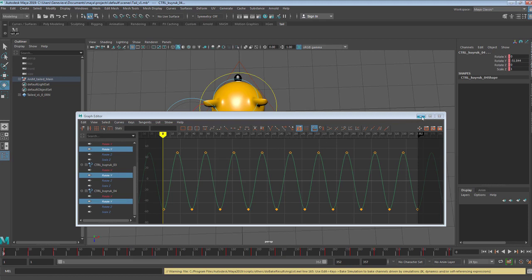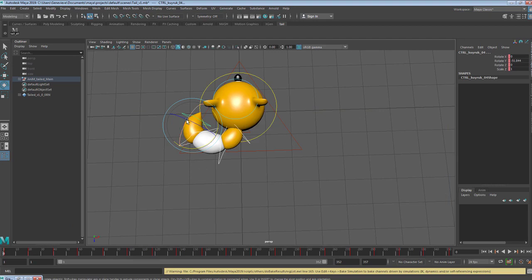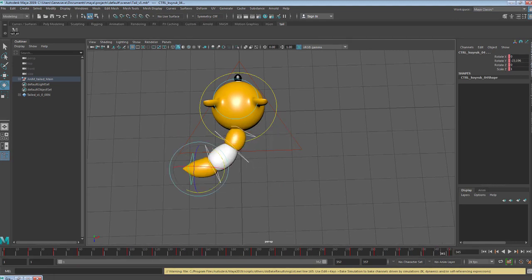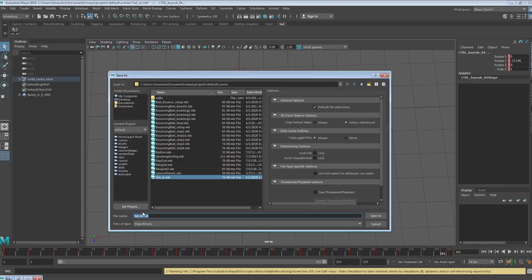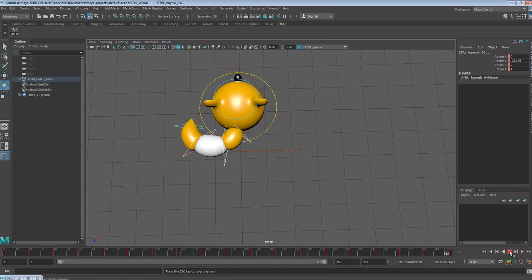All right, so we cycled our curve and we baked our curve, which means that we now have swinging animation on all 4 tail controls all the way through our entire shot. So I'm going to go ahead and just save the scene as a new version because I've added to it. So I'm going to go tail version 2. Now I've got this tail that just swings to the end here.